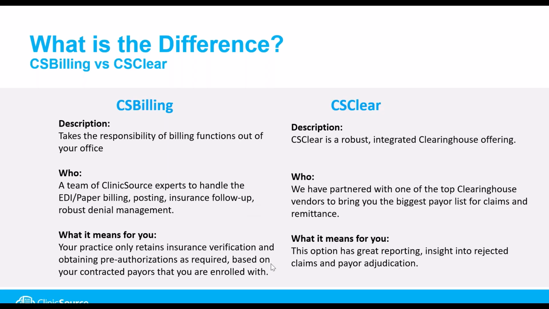So this option is great reporting. It's got great insight into rejected claims and payer adjudication. Again, it is the number one recommended clearinghouse. And I've been doing this, like I told you, for over 35 years. I have worked with this clearinghouse most of my professional career, and it is an excellent clearinghouse. And of course, not having to worry about the billing and leaving that to the billing team, this is really a win-win for a lot of our clients.